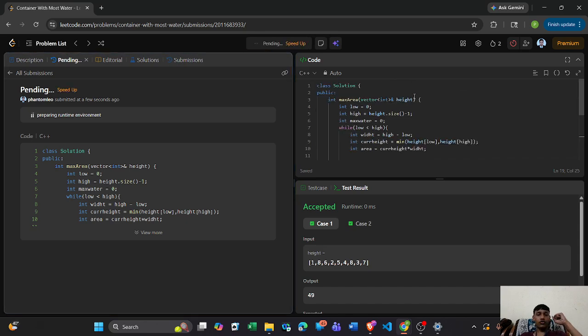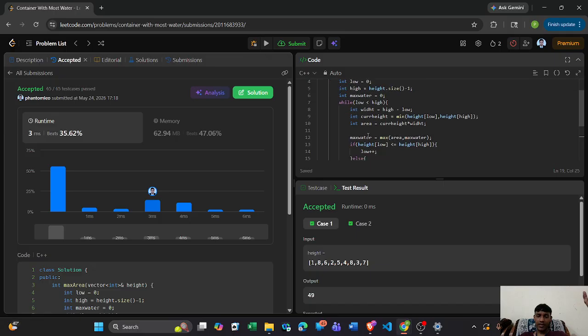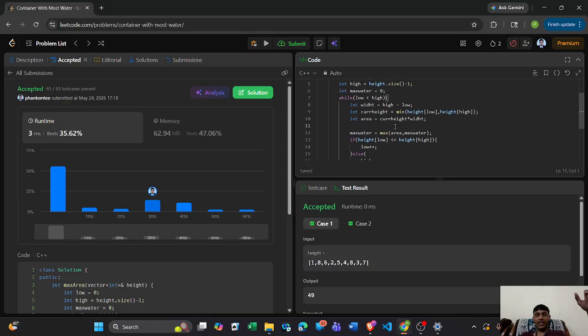Our brute force approach would give us a time complexity of O(n squared) for this one, but our two-pointer approach has given us a time complexity of O(n) because we are iterating through our array only once, and our space complexity is O(1) since we haven't used any extra data structure for this problem.